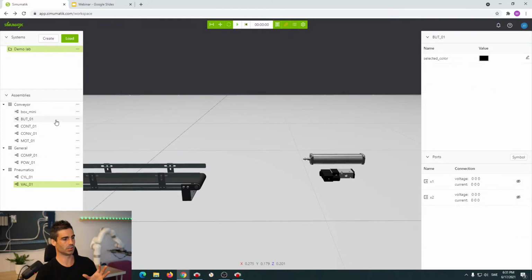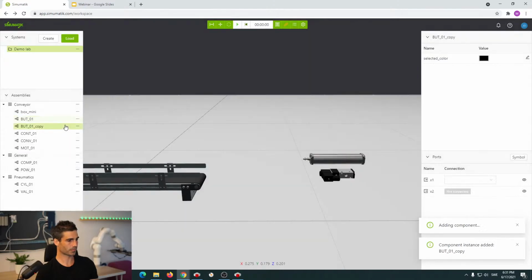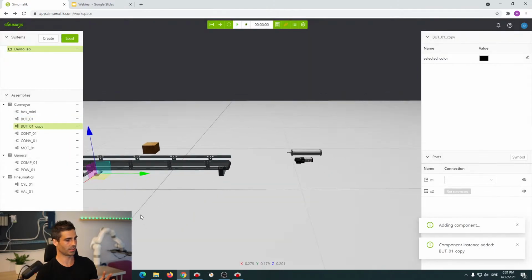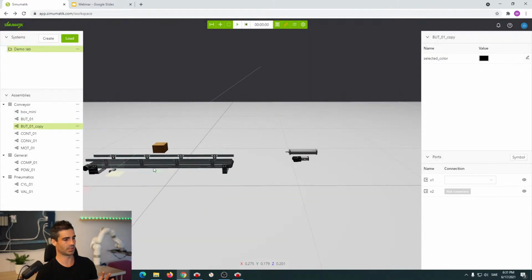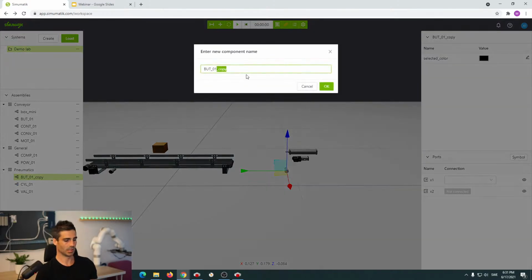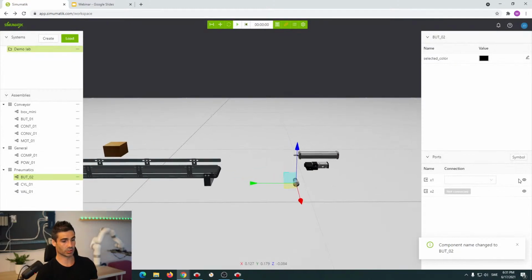So what we are gonna do is take this button we had here, and duplicate it. It's gonna create a copy exactly in the same place as the previous one. You see it here. Now we are gonna move it to the new group, the pneumatics group, and now we are gonna bring it here and rename it. We are gonna call it button 2. Let's quickly do the connections we need to do.